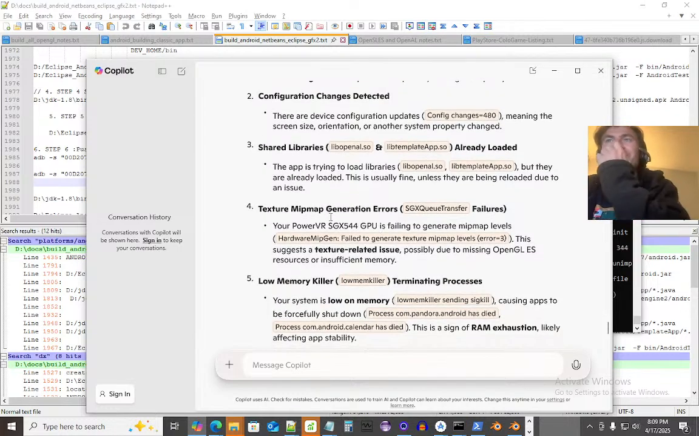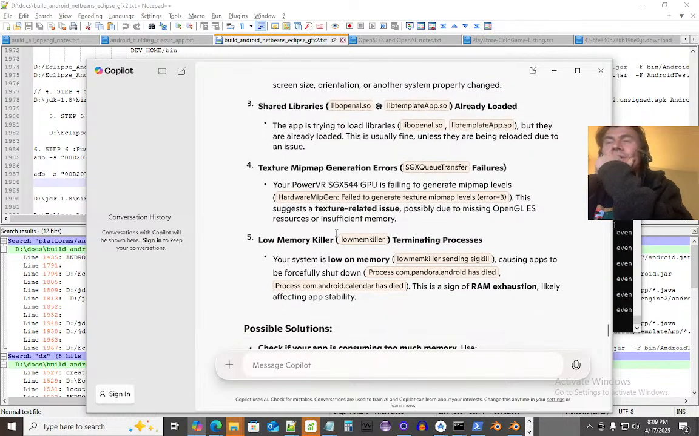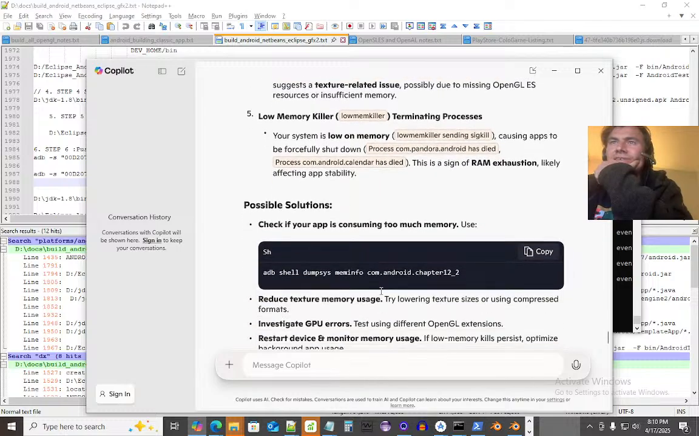Texture generation errors. Queue transfer failures. Your GPU failing to generate mipmap levels. Failed to generate texture mipmap levels. Error equals 3. This suggests a texture related issue, possibly due to missing OpenGL resources or insufficient memory. Huh. Low memory killer terminating processes. Your system is low on memory, sending kill signals and causing apps to be brutally, forcefully shut down. Or I added brutally in there. But what I should do is reboot the device.